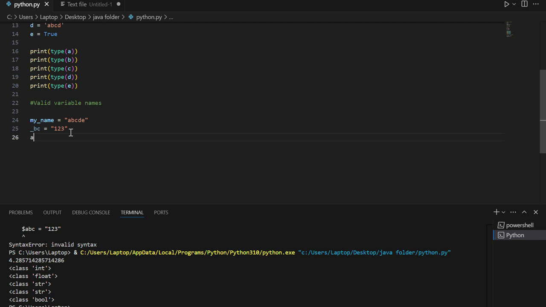You also cannot use operator symbols in the middle of a variable name because that is invalid and it will be confused with the operation that needs to be performed.